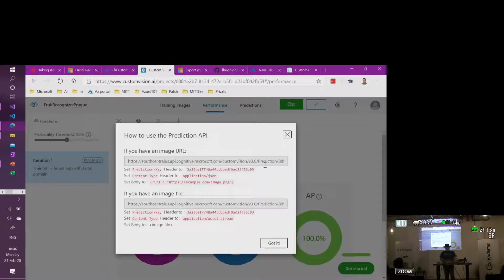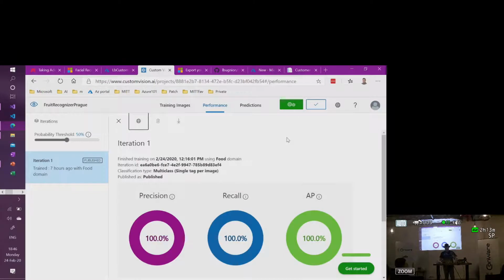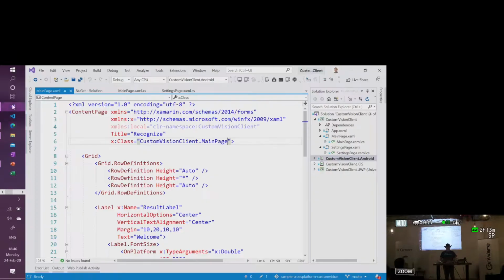Okay, so it tells you everything you need to do that, and you can submit either a URL of an image which is online or an actual picture file using the REST APIs or the SDK. Good, here I can already test my service, but I actually built an application. So let's see this application.